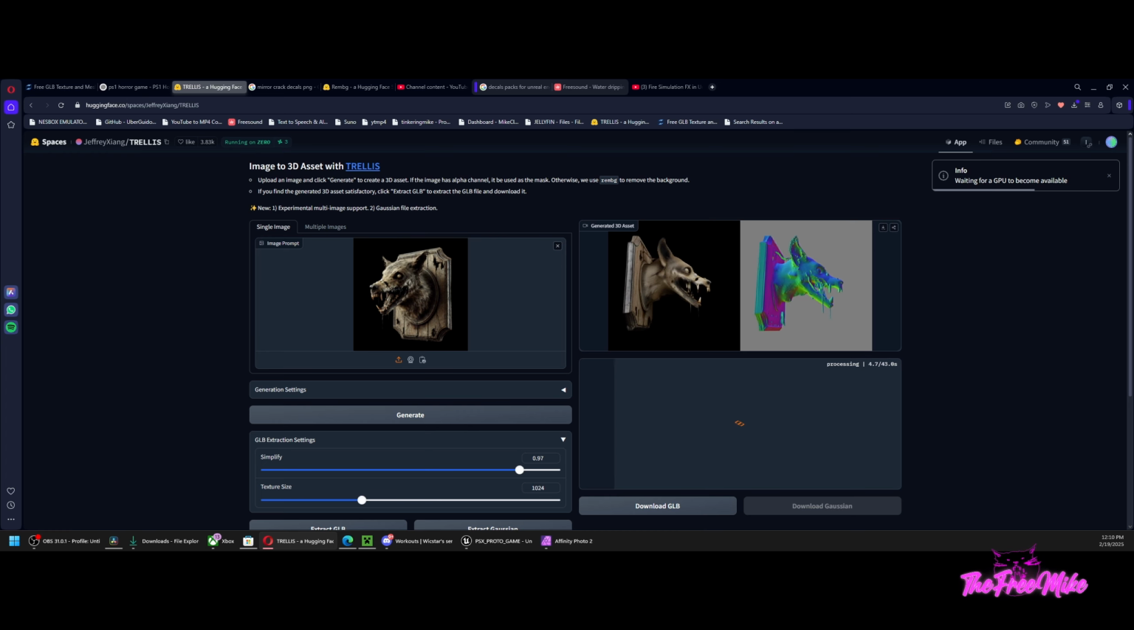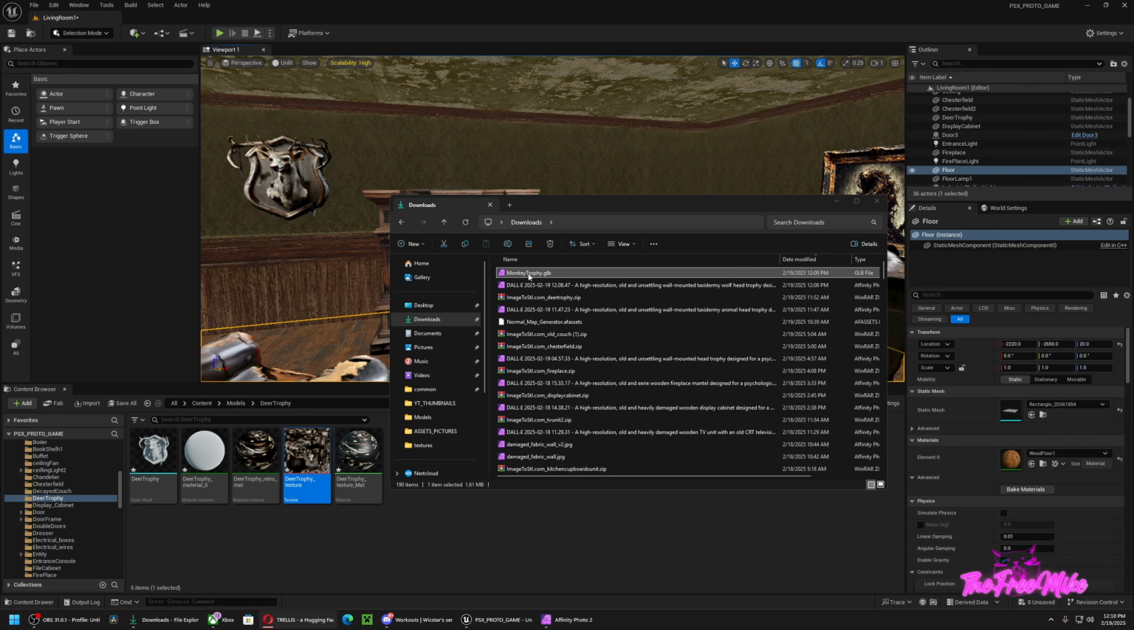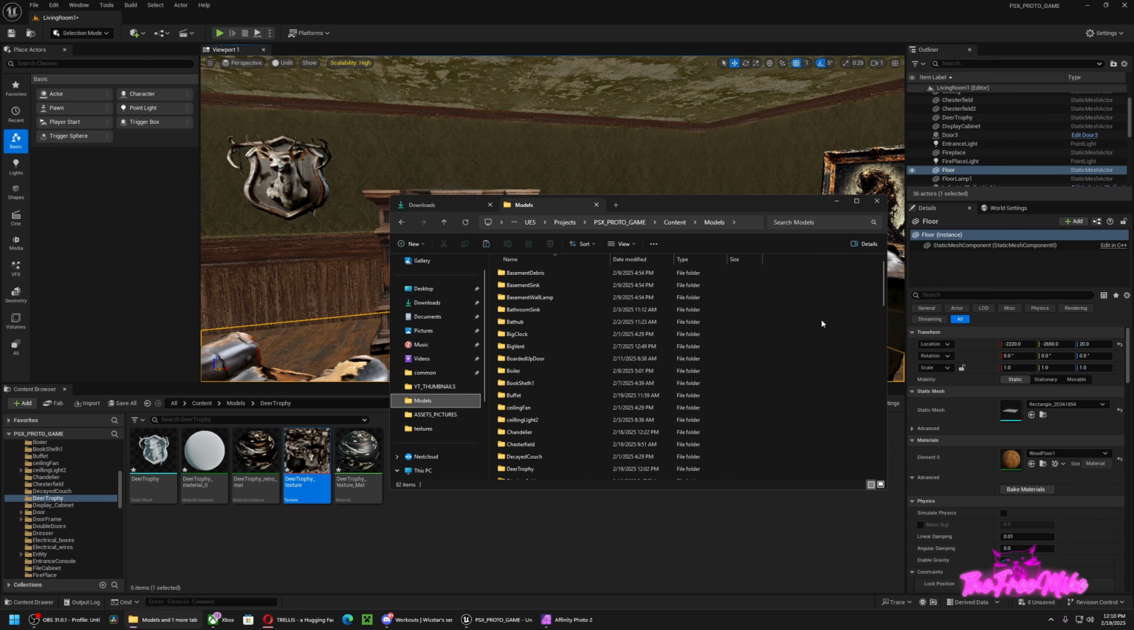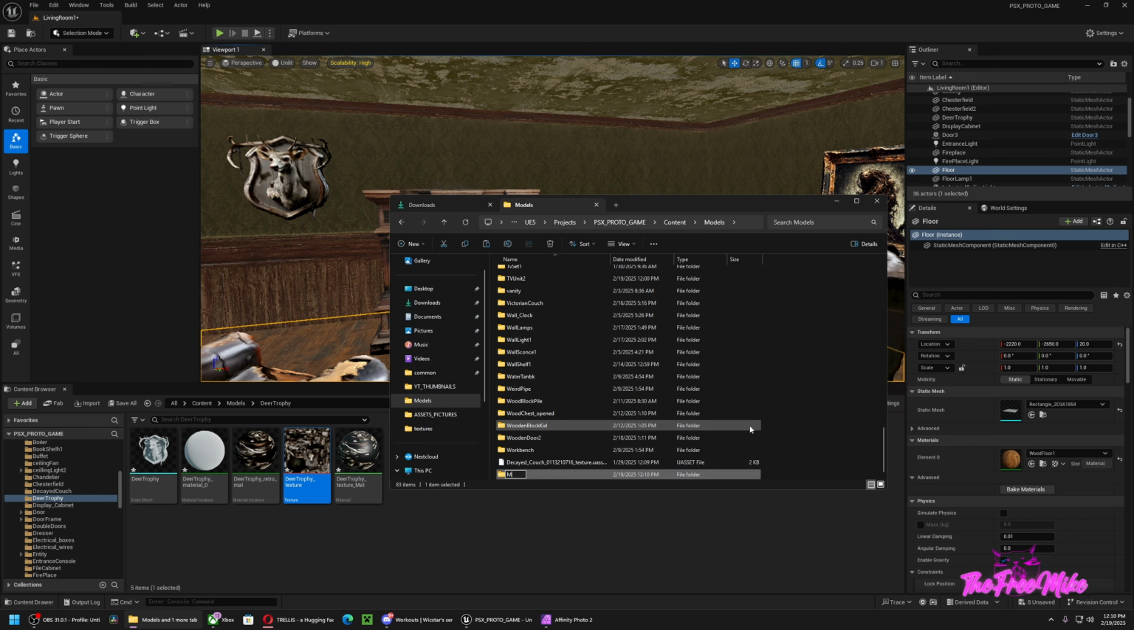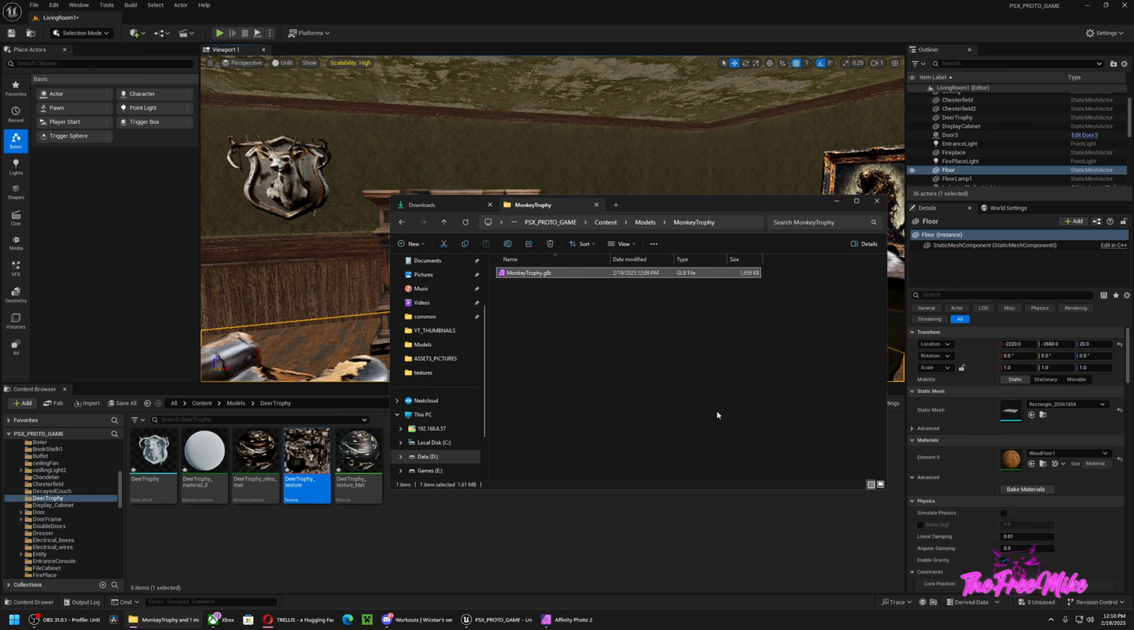Actually looks kind of like the dog in Resident Evil a bit, if I'm honest. Dope. Okay, so while that happened, let's switch back. Let's move this one. Models. The monkey trophy. Because I'm waiting for the other one to be rendered, so I can extract texture for both at the same time. Come on, almost there.